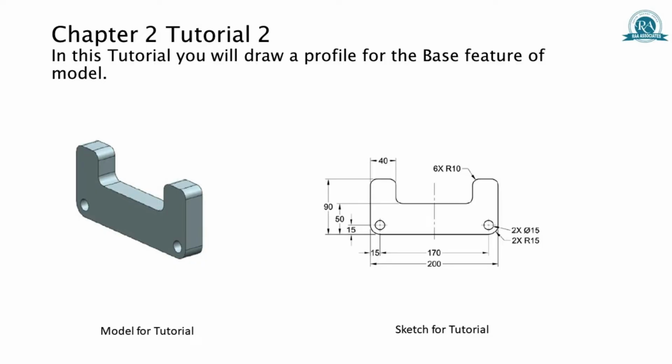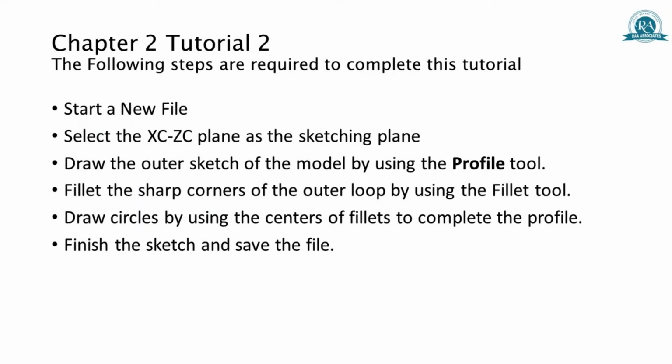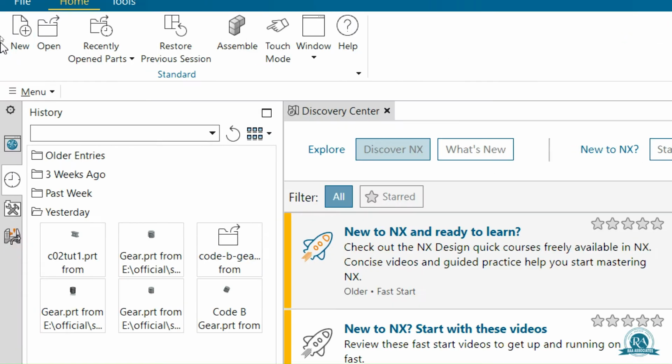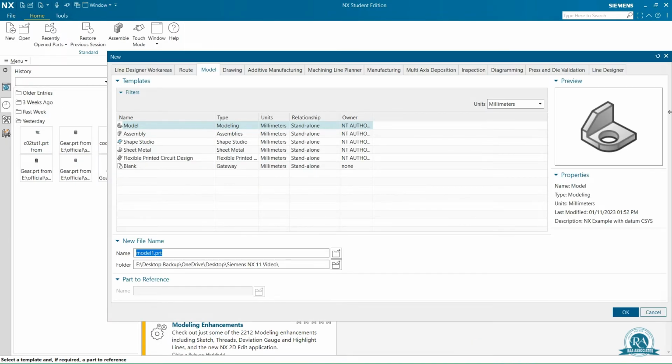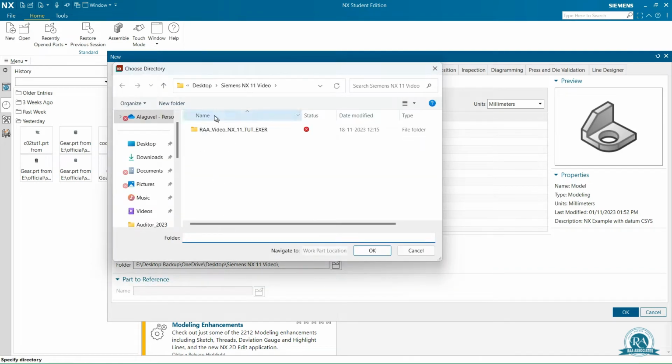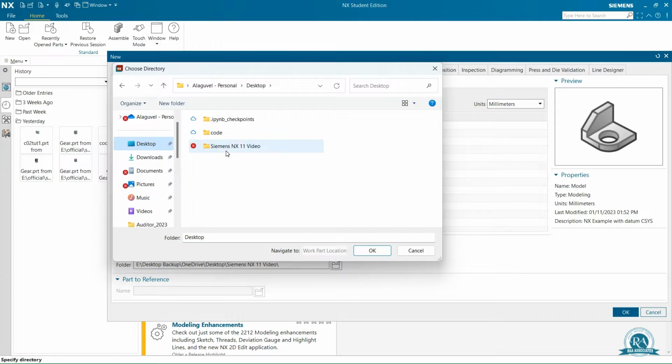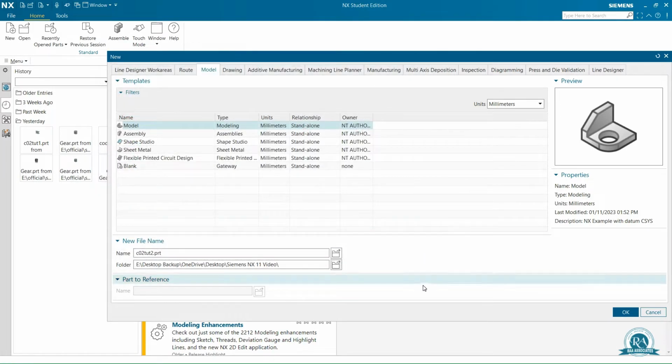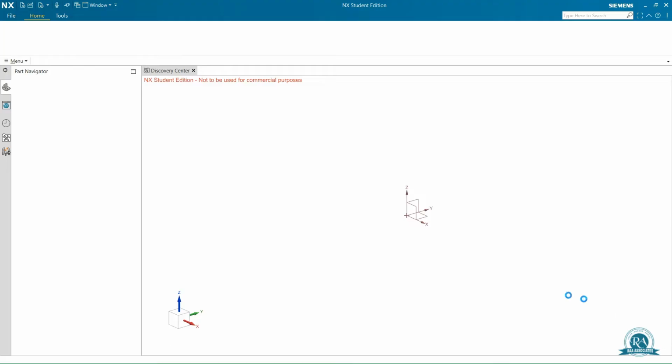In this video, we are going to see chapter 2 tutorial 2. Let's open a new file. In the model template, type the name as c02tut2 and change the folder to new folder. Say OK.